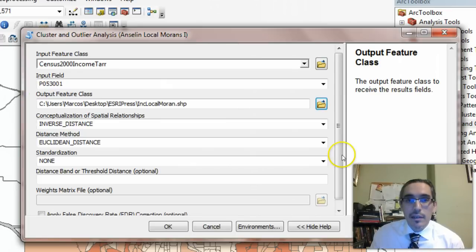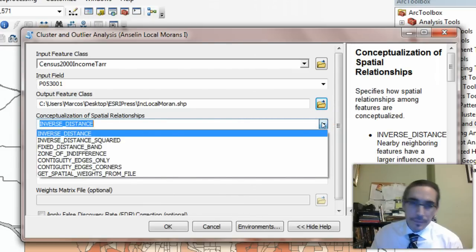It takes a second to accept that. Okay, there we go. And then we're asked to conceptualize the spatial relationship. And here, this one's a little different. You always have a variety of choices in terms of how you want to specify the spatial relationship. And essentially what this does, it tells the computer how to define the neighborhoods around any individual feature.